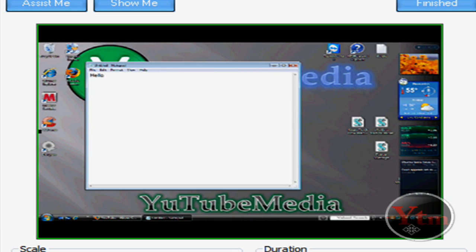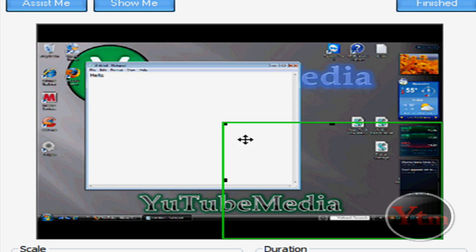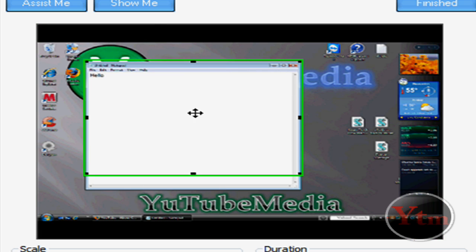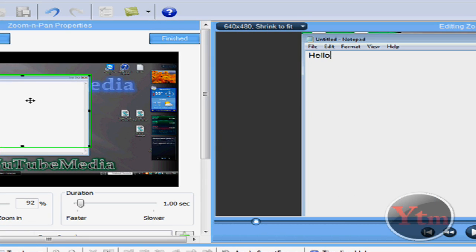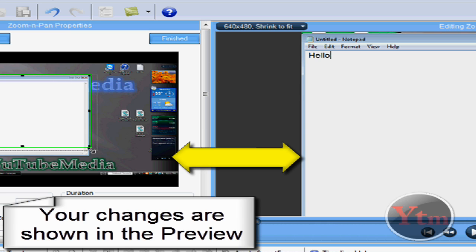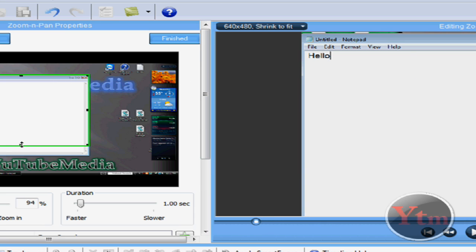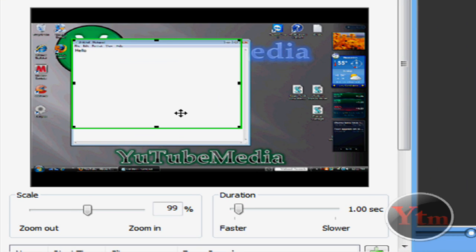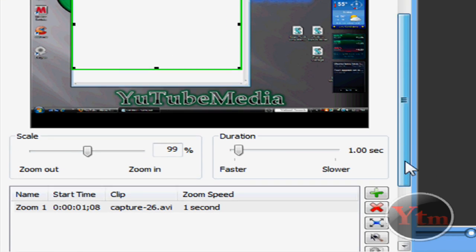So this green box around here is how zoomed in you are. To zoom in, you're going to go up to one of the corners, click, and then drag it to make it smaller. You can move it around and position it where you want, make it the size you want, smaller or bigger. I'm going to do it right about there so people can see what I'm typing, or you can make it smaller. Okay, and then you can go down, duration.